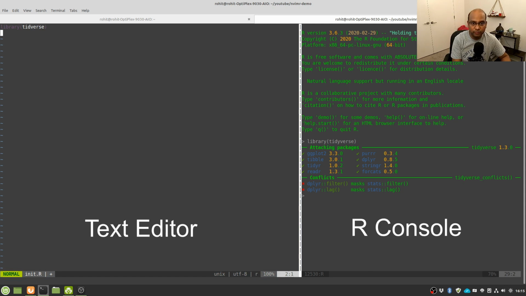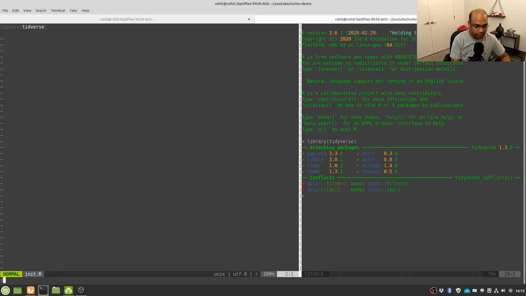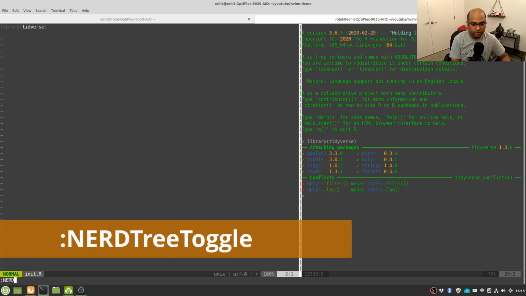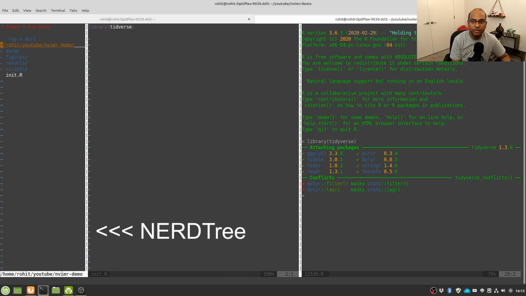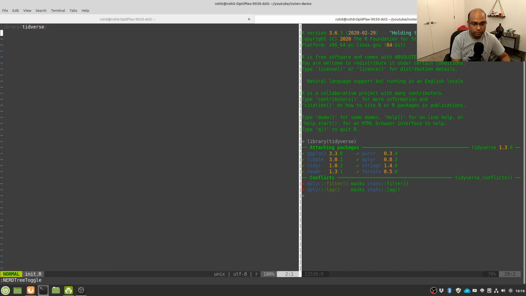We also want to test whether NERDTree is working or not. For that, the command is :NERDTreeToggle. On the left hand side, you can see we have a tree with the folders that you can navigate through with your arrow key. To close it, we'll again type NERDTreeToggle. You can see that NERDTreeToggle is a big command. Every time you want to open NERDTree, you'll have to type this big command. So we can actually shorten it, and that's what we're going to do in the later part of the video.